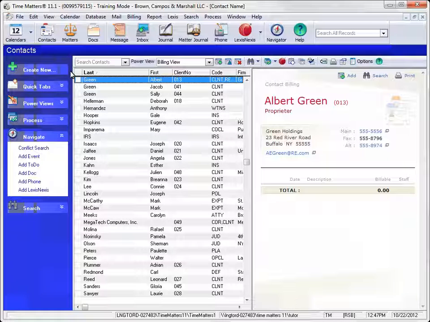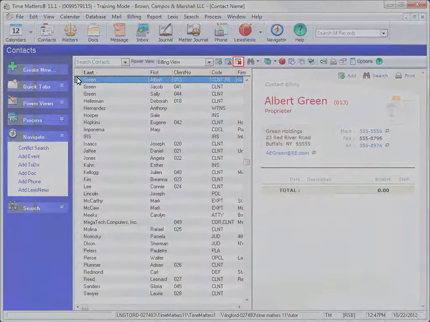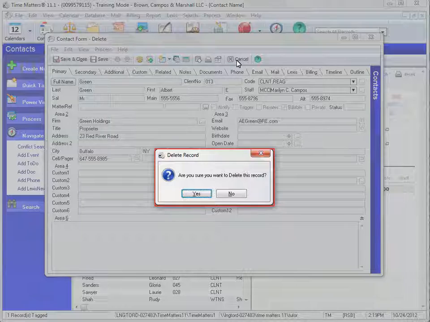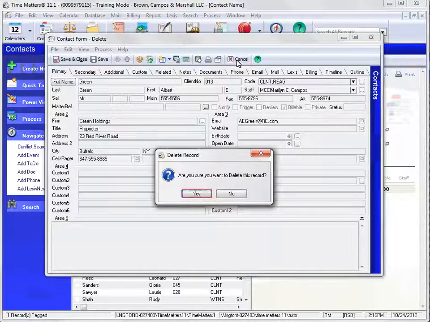Deleting a contact record is a simple process. A contact's related records, such as documents, events on the calendar, and billing entries, are not removed when the contact is deleted. Let's select Albert Green and click the Delete Records button. A message asks us to confirm that we are sure we want to delete the record. Let's click Yes to continue.